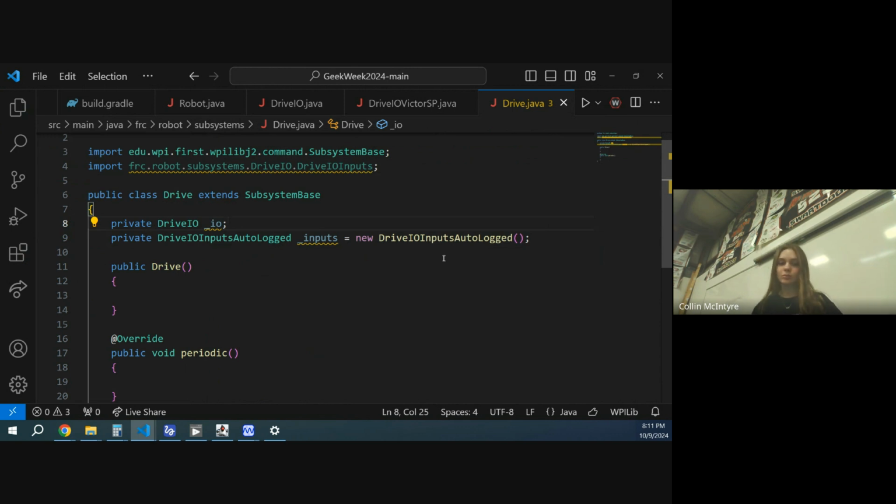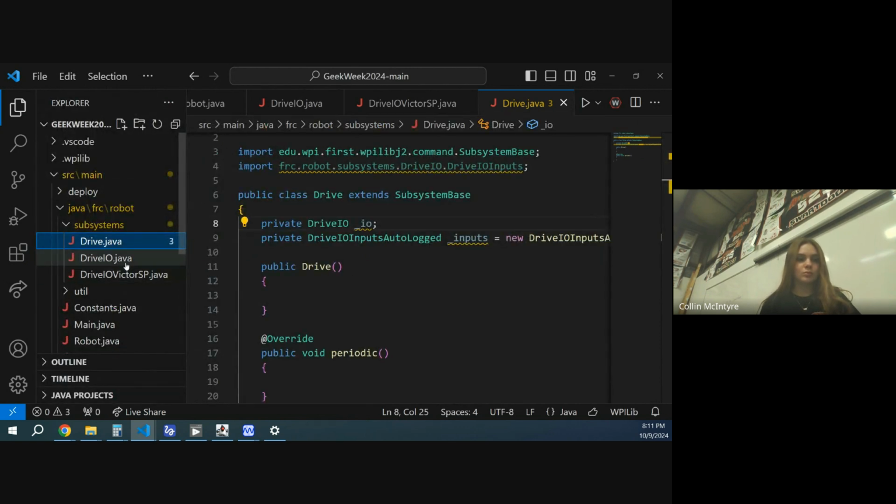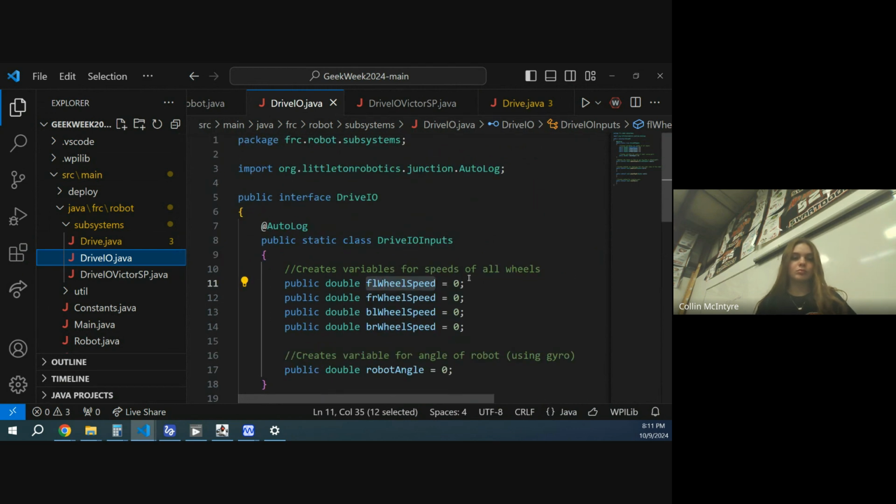Okay. So I want to explain super quick what this drive IO inputs auto-logged actually is. Eden, can you go back to the drive IO interface? So in Drive.io, we created this static class called Drive.io inputs. And we added an annotation above that for @autolog.